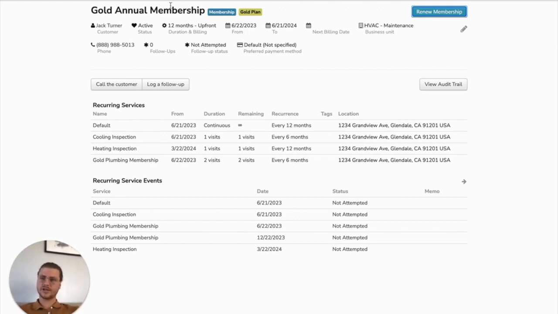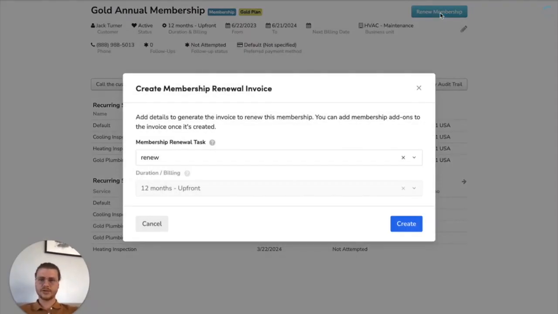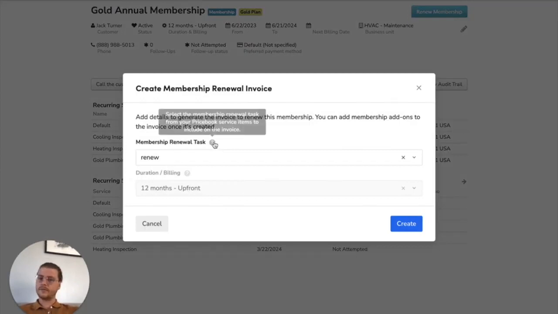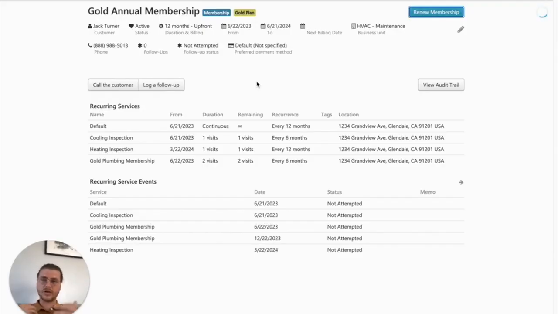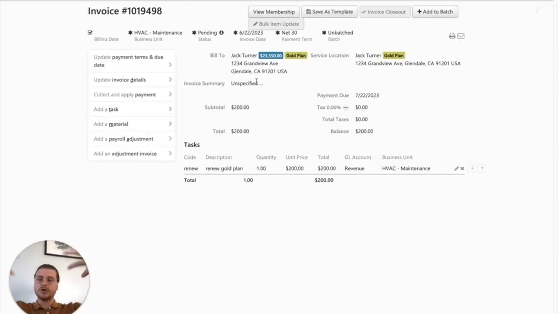The first is you're actually going to go to the membership, click Renew Membership. If the membership has a renewal task, which it should, you'll select that renew task and click Create. This will simply just create a renewal invoice, which will renew that membership.